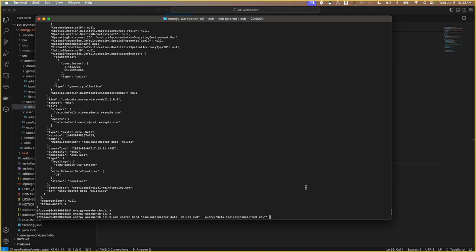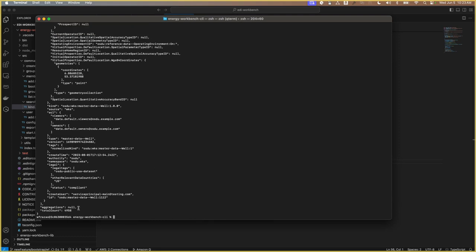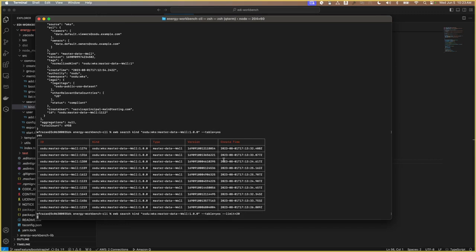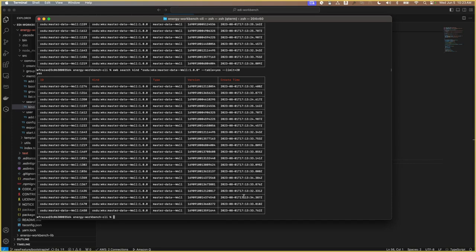If I remove the query here and just run a search, I'm searching all my wells basically: 4958 wells. Let me add another parameter here called table, because I want to see it in table format. Beautiful. It showed me 10 because the default that I have is to see 10 line items, but let me add more. Let me add 20. Let's see if this works. Oh yeah, now I see 20 of them.